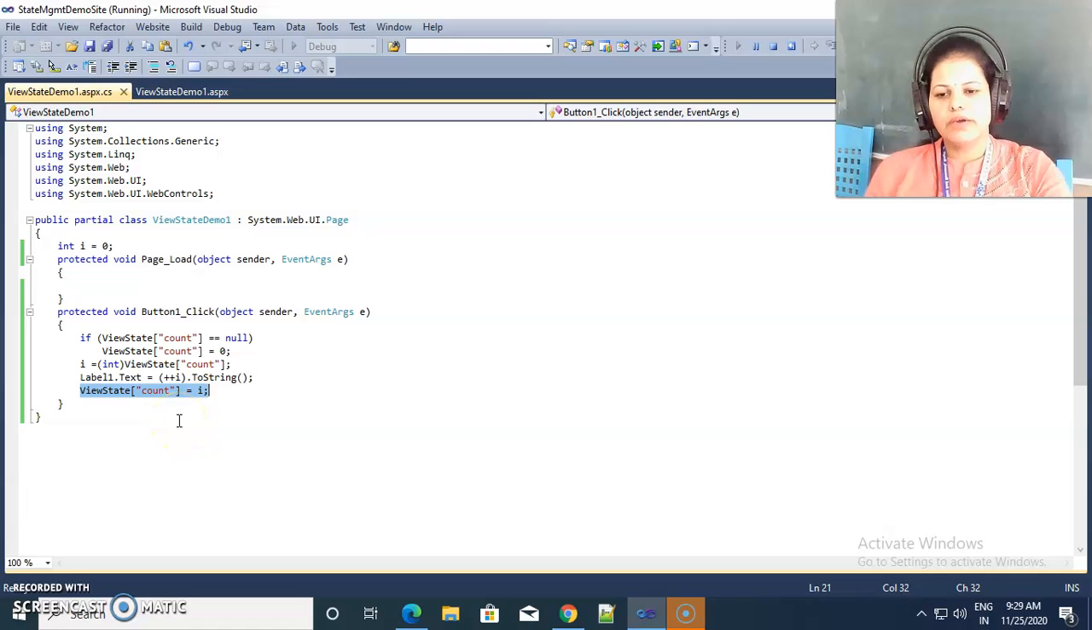So view state is within the same page. Inside another page we can't access this view state value. The count value we can access within the same page only. Now in the next video we see how HTML controls are different from server controls, and how view state is maintained for all the controls by default.